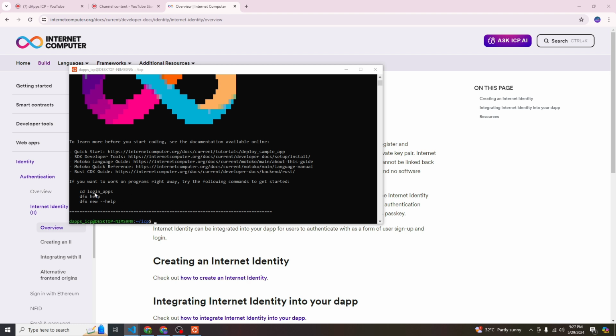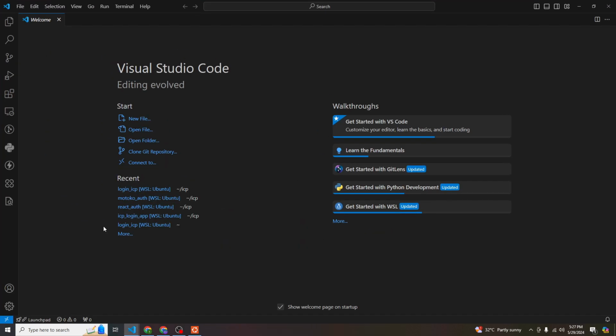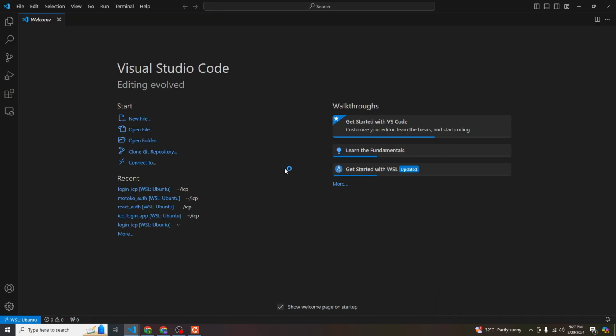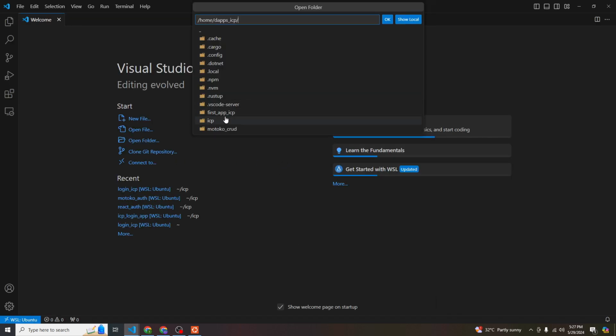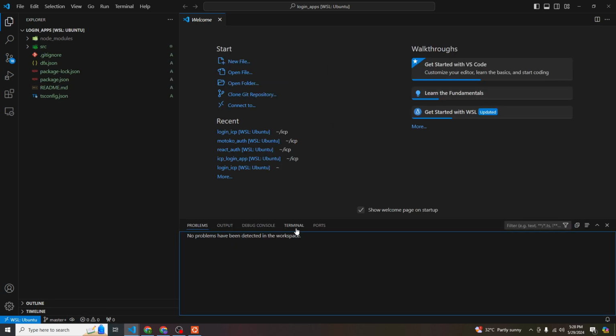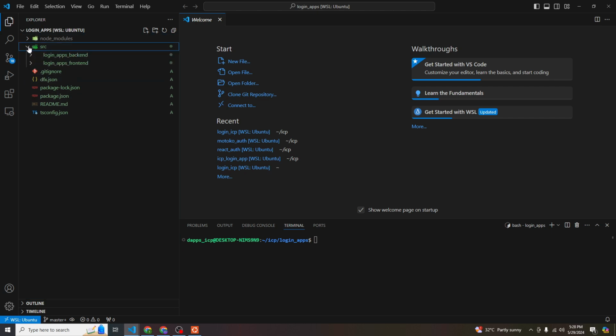We have successfully created our new project. So let's open our project using VS Code. Then we connect to WSL. After that, go to folder, find our application, login apps, click OK. Then terminal. Alright, so from the folder src, we have a backend and a frontend.